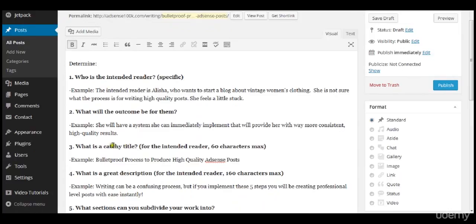Now, the next thing that we need is a catchy title. It has to be for the intended reader. So again, we're matching all this up, and it has to be a max of 60 characters. The reason for that is search engines only display a maximum number of characters, so if you keep it under 60, you should be fine for most search engines. An example is "Bulletproof process to produce high quality AdSense posts." So this speaks to Alicia, who is looking for a process and she feels a little bit stuck. So I'm writing this title to appeal to her specifically.